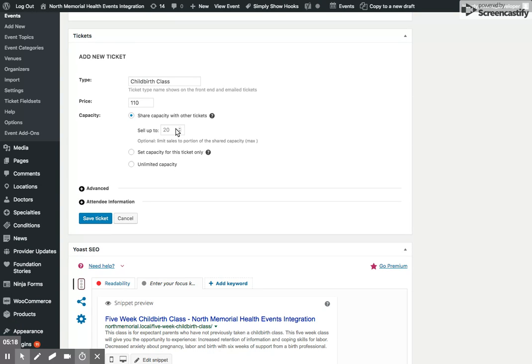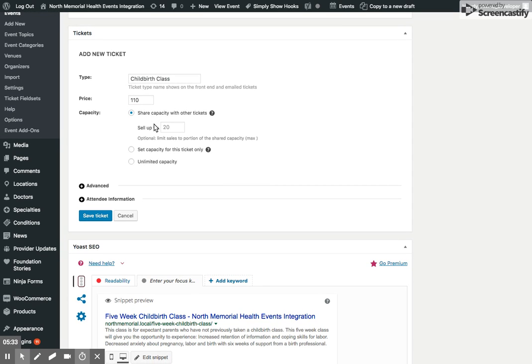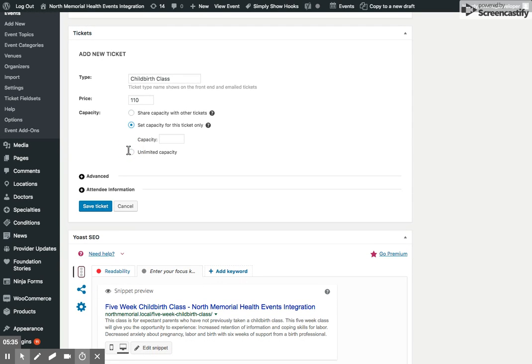And now, because I want users to be able to register for the secret registration or from the wait list, even if the normal registration is closed, I don't want to use the shared capacity for this ticket. So I am going to choose set capacity for this ticket only.